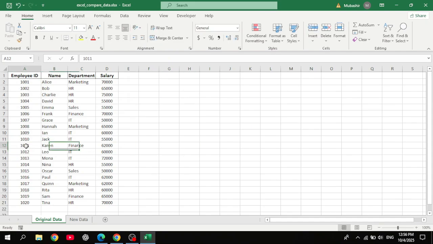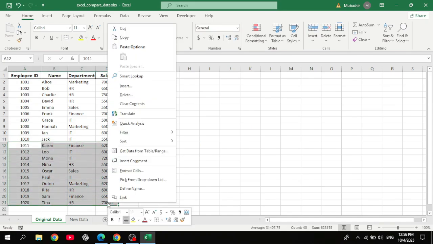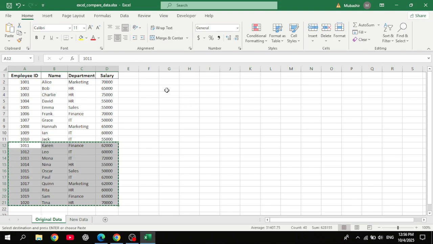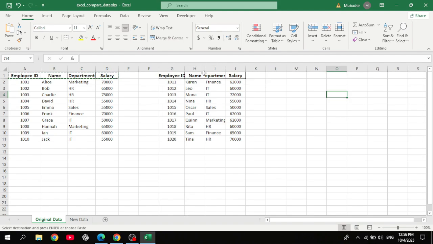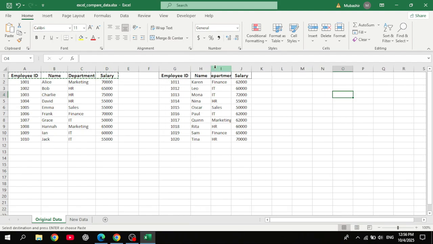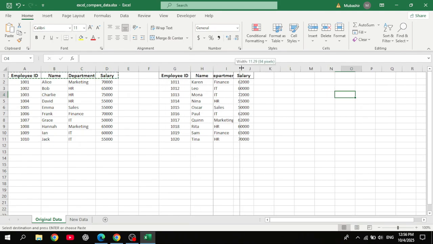First, copy the part of the table that you want to move to the right. Select the rows, press Ctrl+C, then click the cell where you want the new section to begin, and press Ctrl+V to paste it. Next, adjust the column widths so both sections are visible without overlapping.